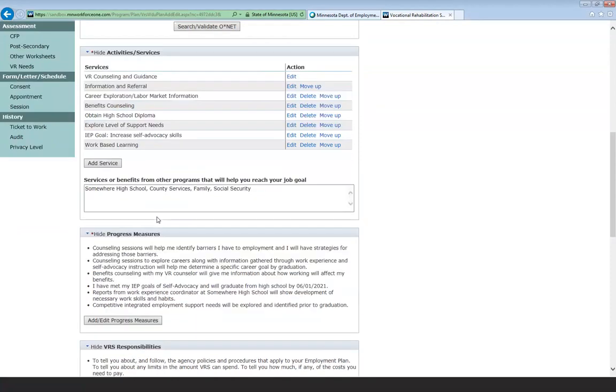Services or benefits from other programs is the next section. This section is where you can list any other person or service that will help an individual reach their employment goal.